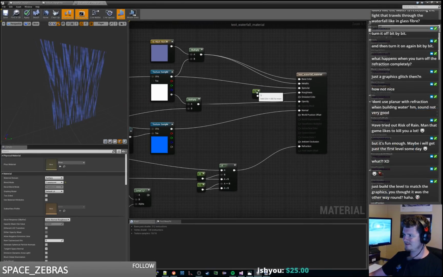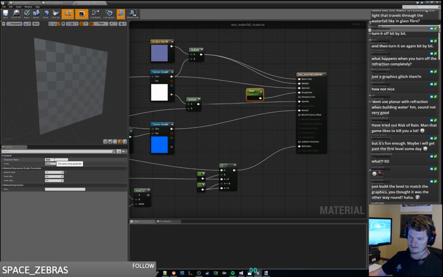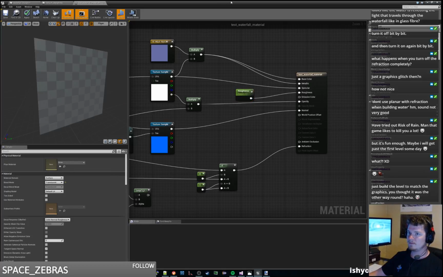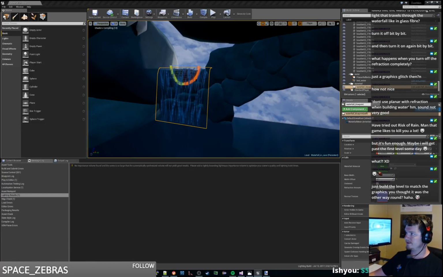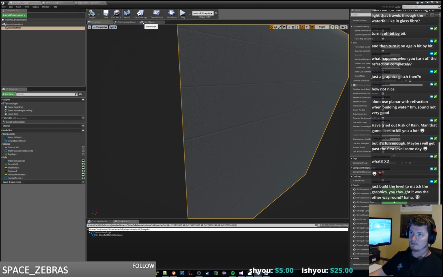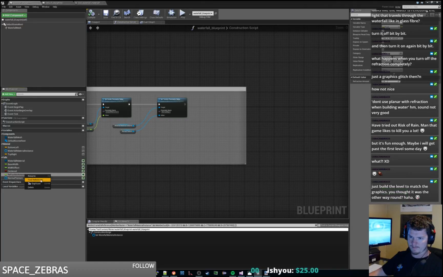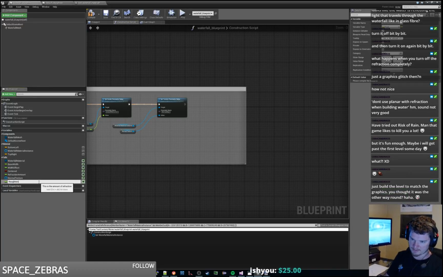That's all you've got to do. Alright, so roughness. I'd like to have a little variable for this. Let's convert to a parameter. Let's call this roughness. And we're going to apply that and save it. Alright, so we go into our blueprint for our waterfall, and we're going to go to our construction script, and we're going to add a new variable. Let's duplicate this and call this roughness.